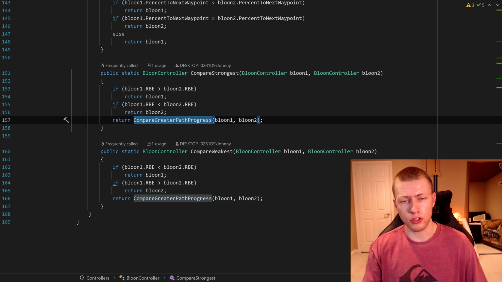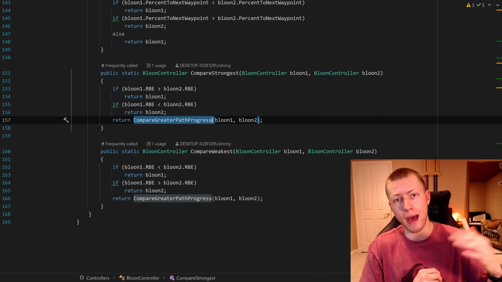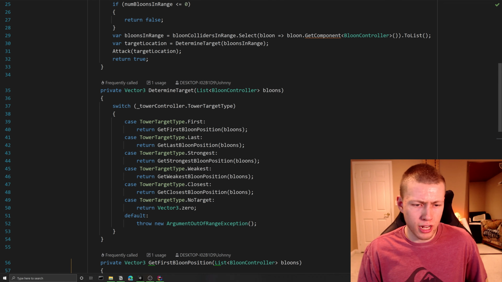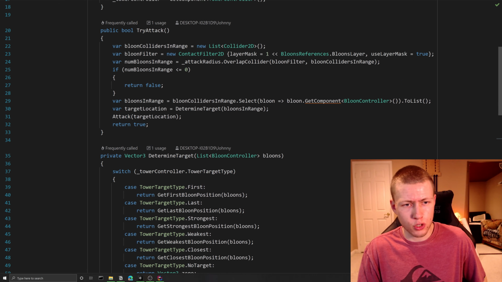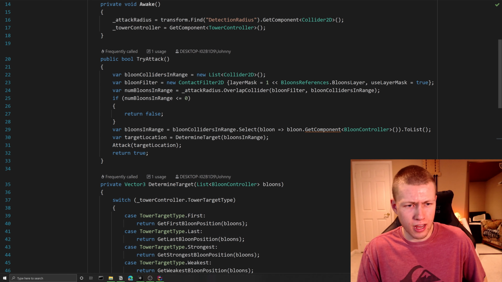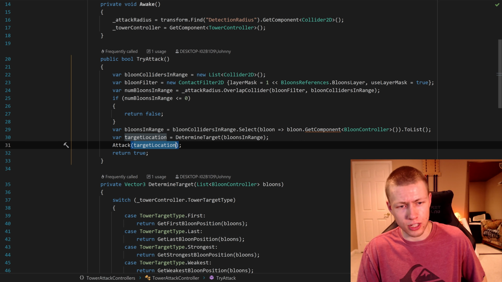So if these two Bloons are of the same strength, then it's going to return the one that is further down the path. All right, and then back to the tower attack controller, you'll see that basically, once this determined target has finished, we're going to go ahead and return a vector 3 for the target location, and then we'll call the attack method on the target location.